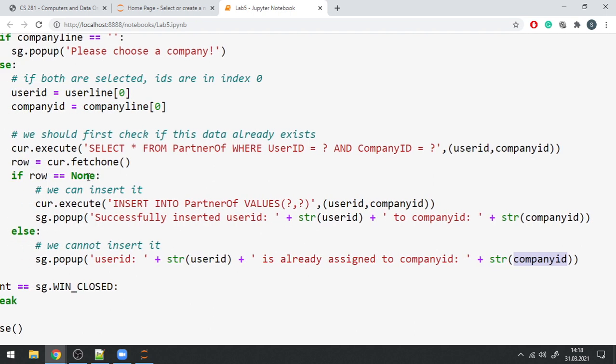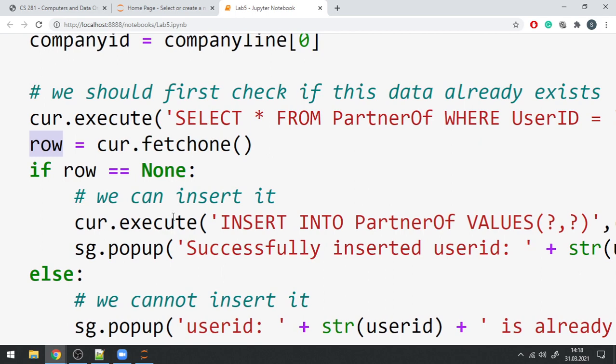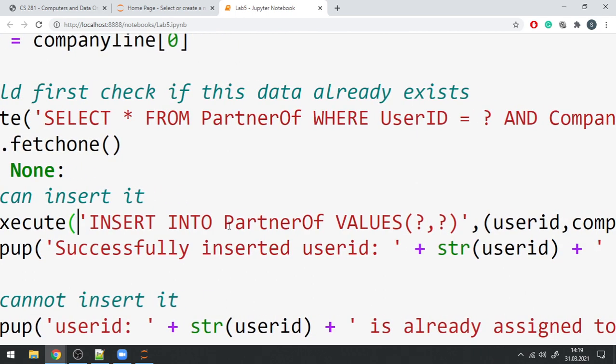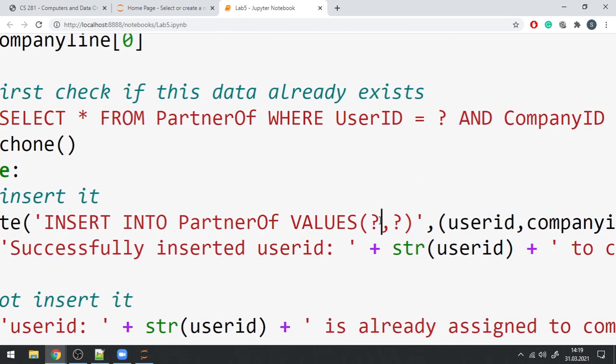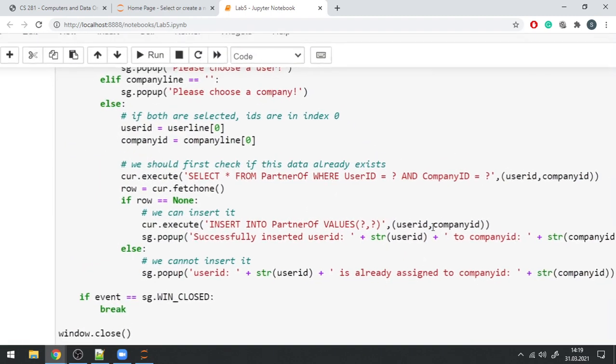But if we do not get any rows from this SQL query, then that means that we can insert such a user. Then we are just going to call the execute query, and the values will be replaced by user ID and company ID in order.